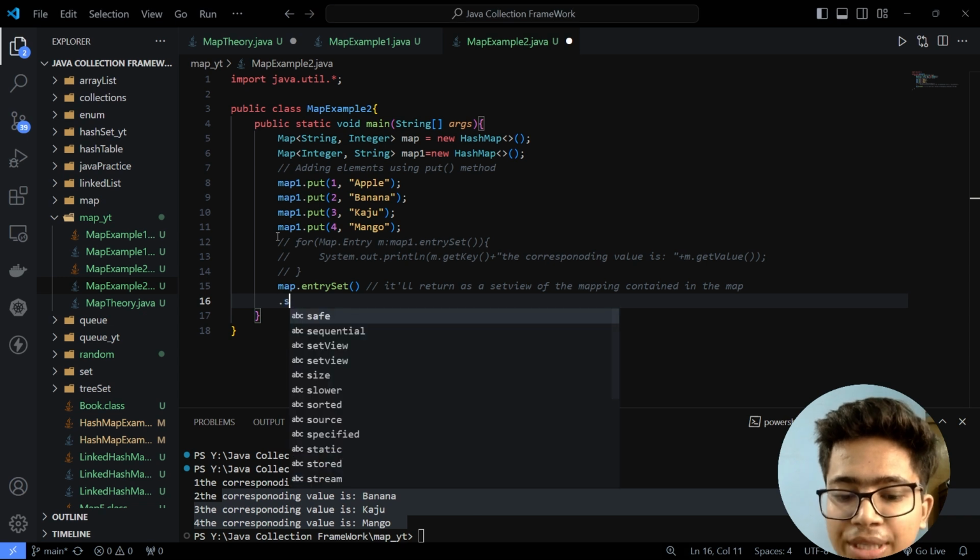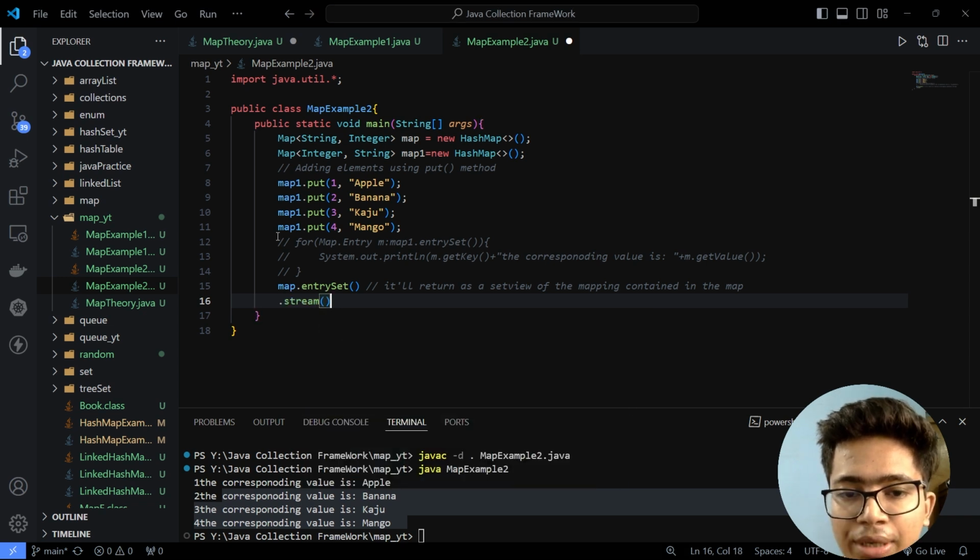So once you apply dot stream, it will return a sequential stream with this collection as its source.